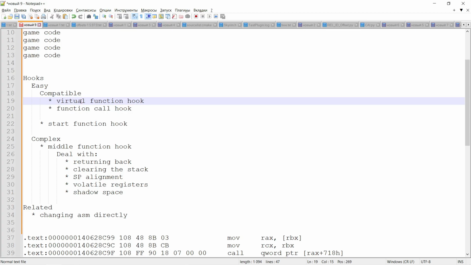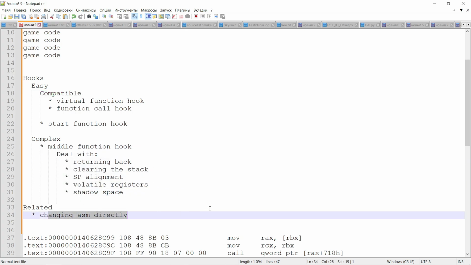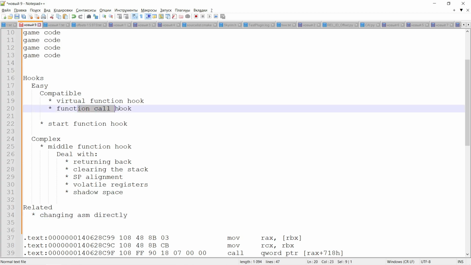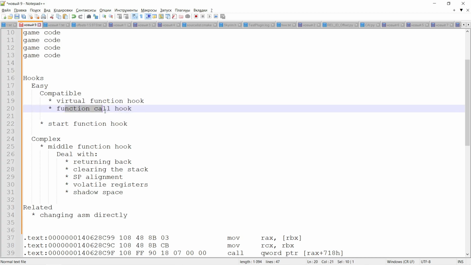These methods are also good in terms of plugin compatibility. If several plugins make a hook in one place, then most likely they will not conflict and cause CTD. This is not the case if the plugin changes the assembly code or makes a hook in the middle of a function. Therefore, most of the hooks in my plugins, and I think in the plugins of other developers, are the use of these three methods. And of these, the most popular is the function call hook.